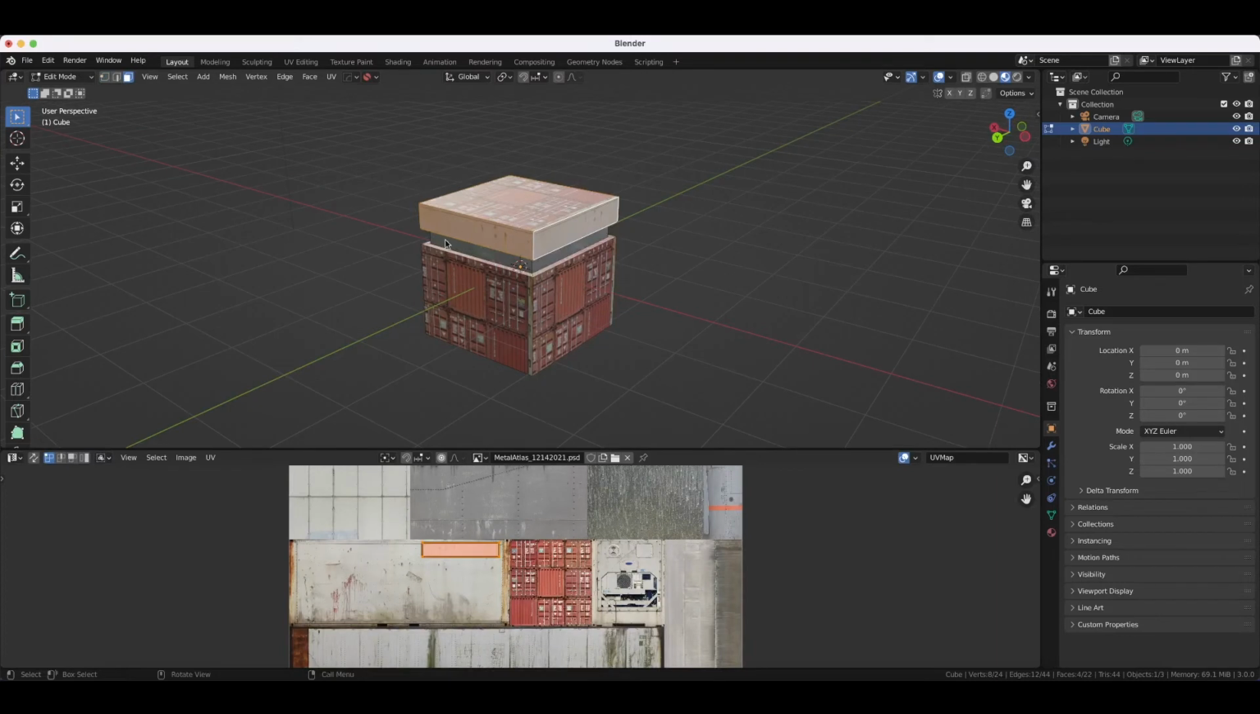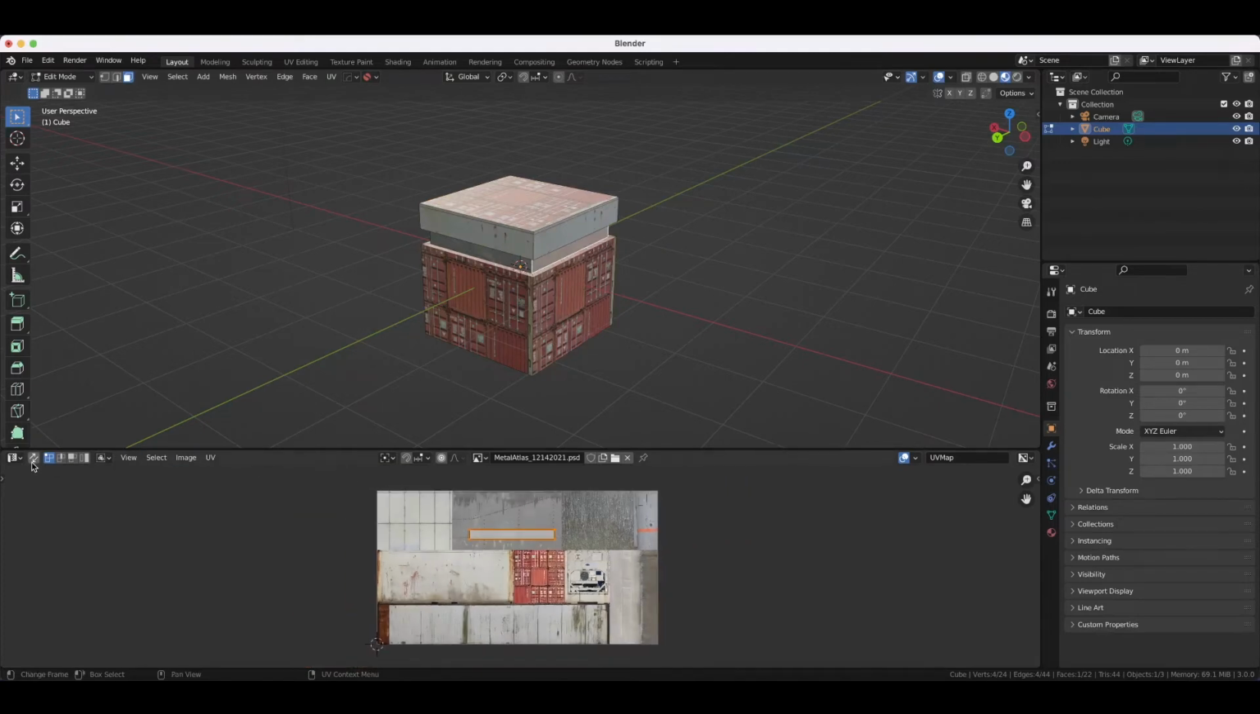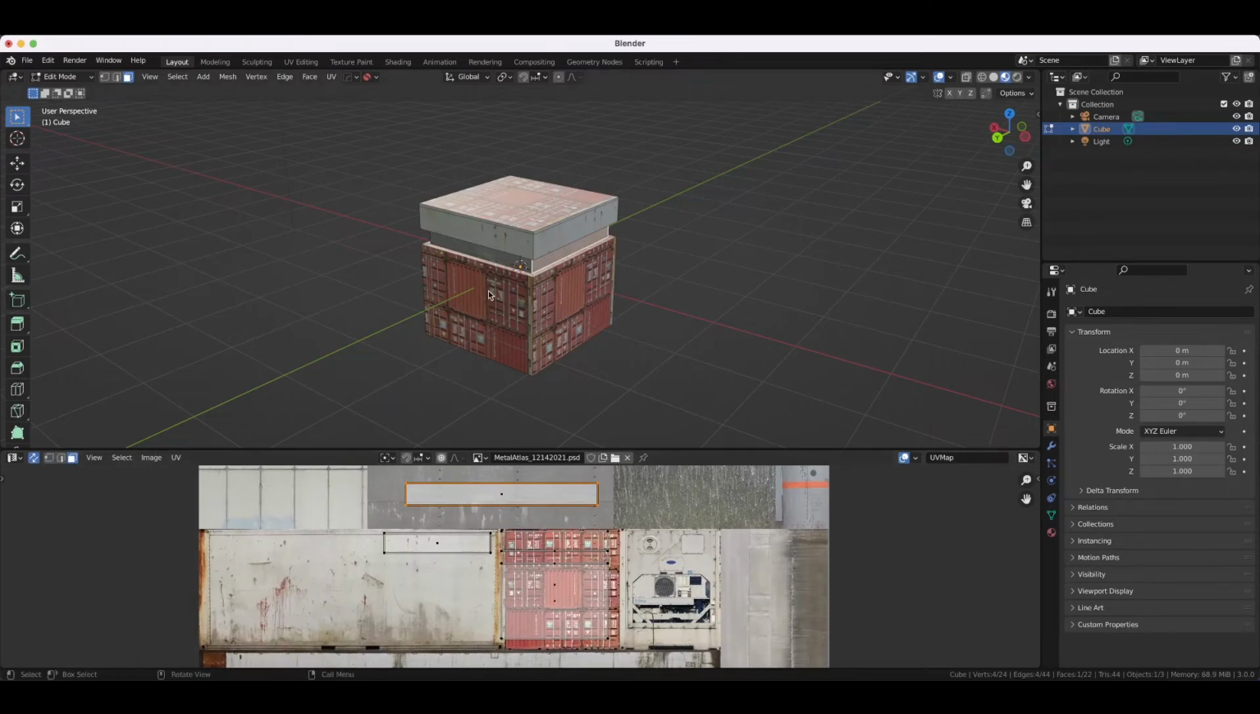So you can go through this whole thing selecting individual faces, and they'll show up down here in the UV editor, or you can click this UV sync selection and it'll show all of your faces at once. And that way, no matter where you select it, it will always show up in the opposite window.